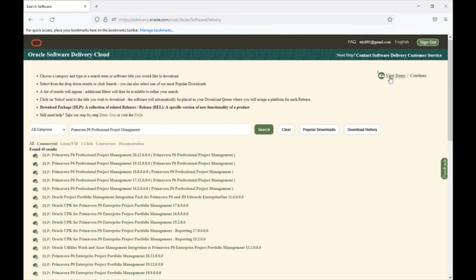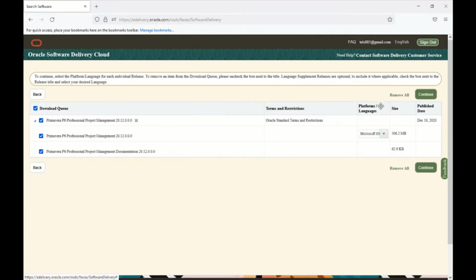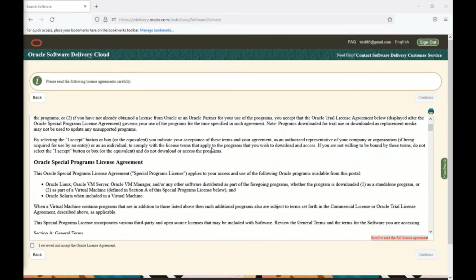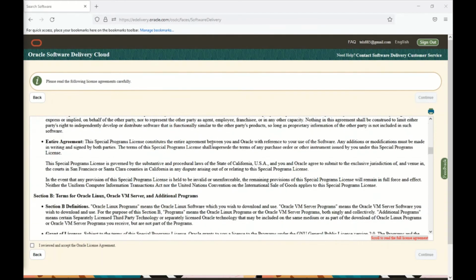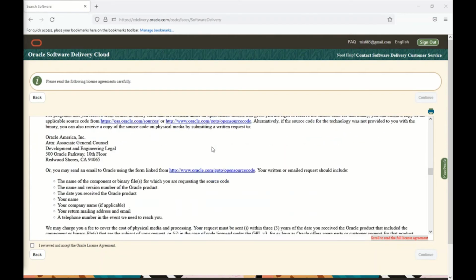It will be added to the Cloud Cart. Click View Items. Then Continue. You will see the download queue. Then click Continue. It will take you to the License Agreements page, which you should read and accept. After that, you can click Continue.